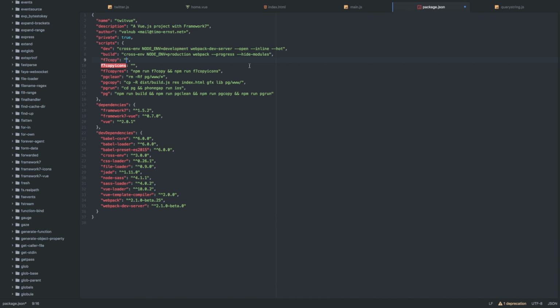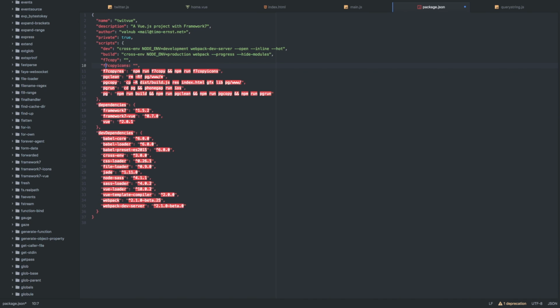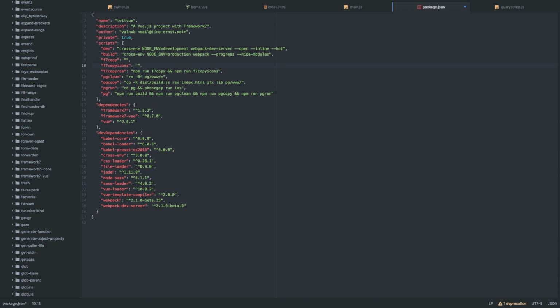Now this is really easy. All we need to do is just copy from our node modules folder the Framework 7 library into our PhoneGap directory. Actually, I don't think we need this.